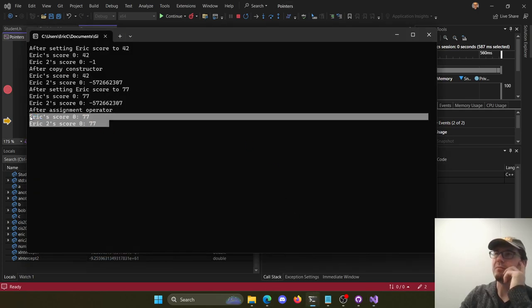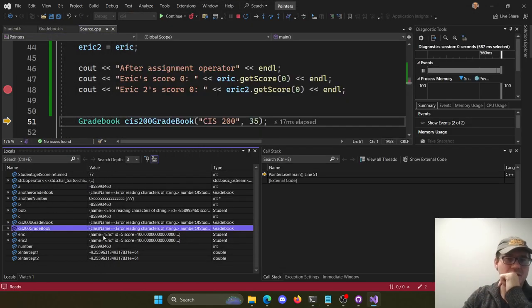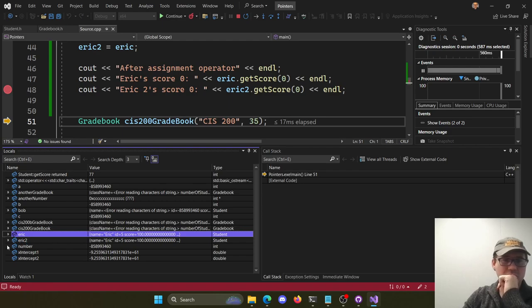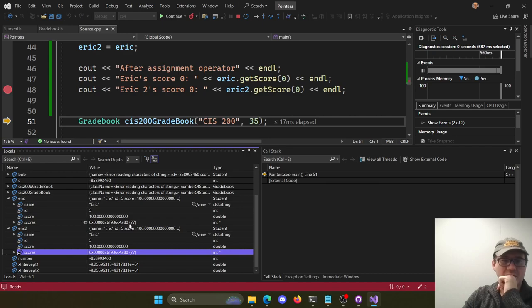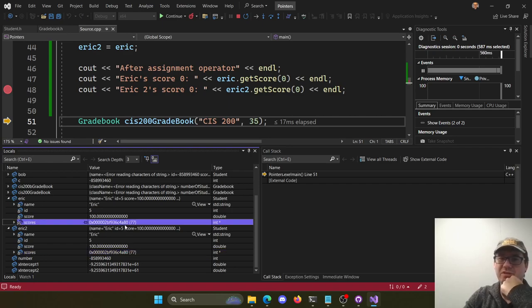And we get the scores as the same after the assignment operator, because now I have two objects pointed to the same location in memory. So if I look in debug mode, my Eric and Eric2, the memory address stored for scores here, something 4A80, sorry, it's a little tiny to see on the screen here, but I can see these dynamic arrays have the same value. And when we use the assignment operator, we're getting copies of values.